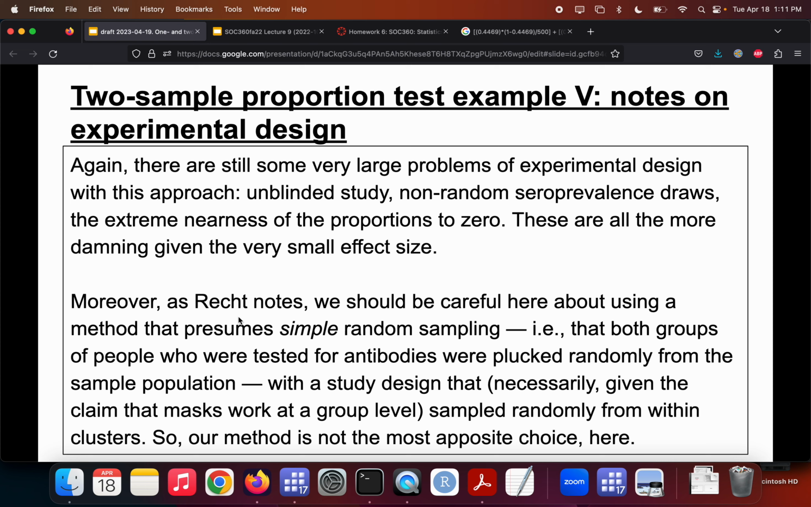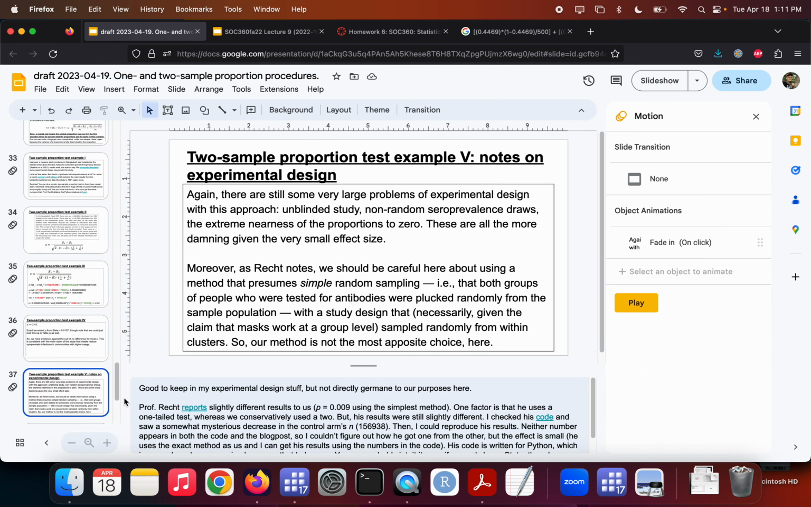Also, moreover, as Professor Resch notes, we should be careful here about using a method that presumes simple random sampling, so that both groups of people who were tested for antibodies were plucked randomly from the sample population, with a study design that necessarily, given that the claim is that masks work on a group level, was sampled randomly from within clusters. So we shouldn't actually use this simple two-sample z-test here, but Professor Resch shows how to do it, and I thought it might be kind of a nice way to show you that the stuff matters.